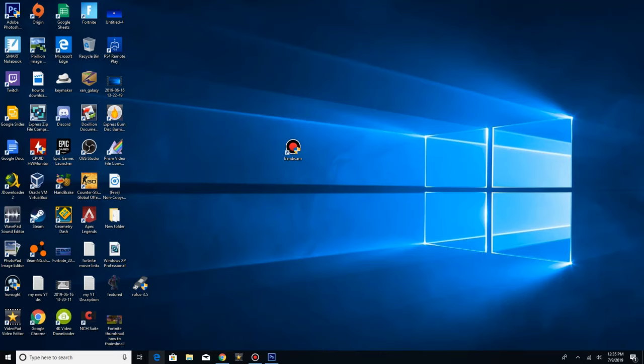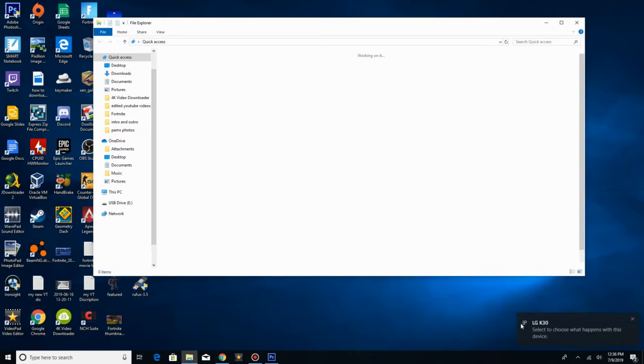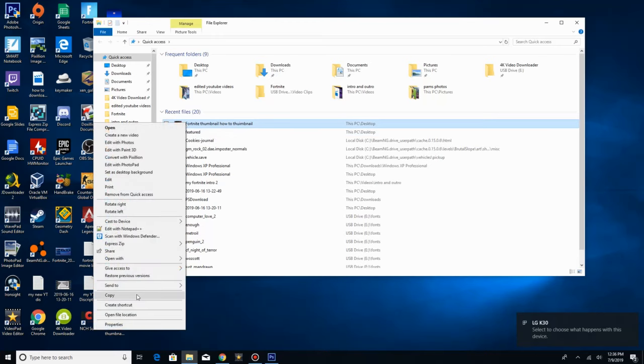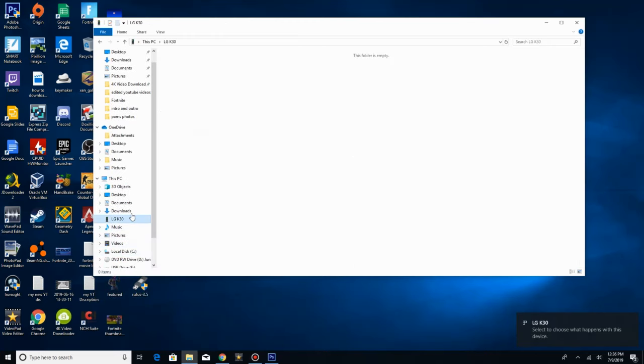You're going to grab your phone and plug it into your computer, like that. You're going to go to your file manager. See, I see my LG K30 there. You're going to copy your image, and then go to the LG K30, your phone.